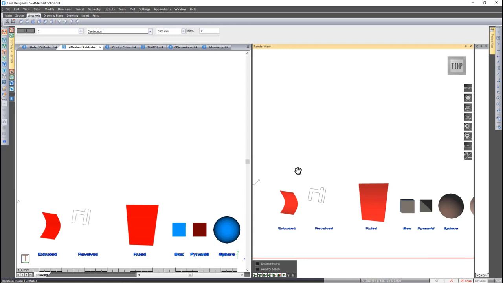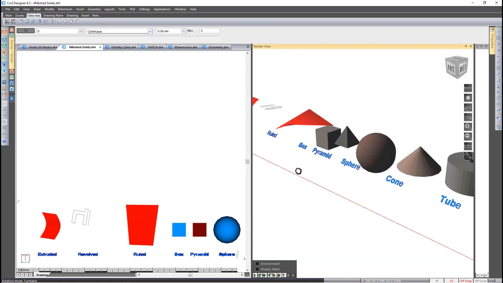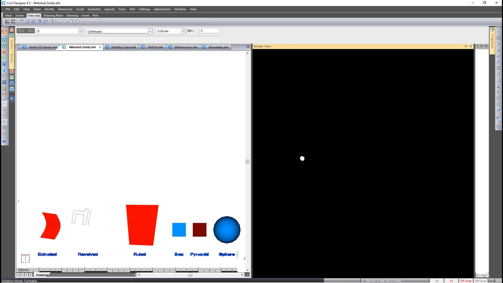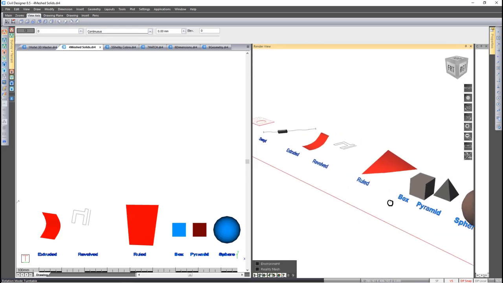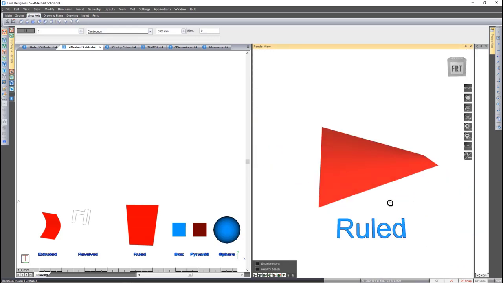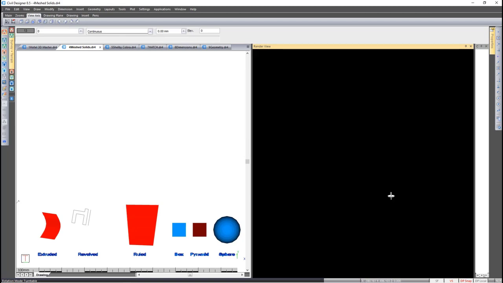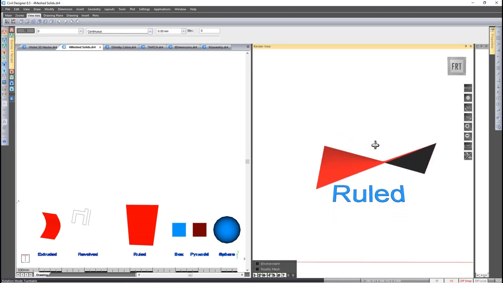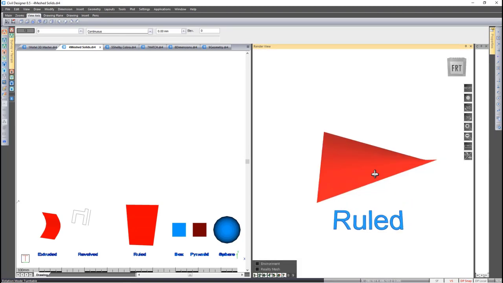I'm going to explain how you can draw these meshed solids, taking a closer look at the ruled option. This allows you to draw a polygon mesh between 2 existing curve entities in the drawing. That is how you are able to achieve this unusual shape.